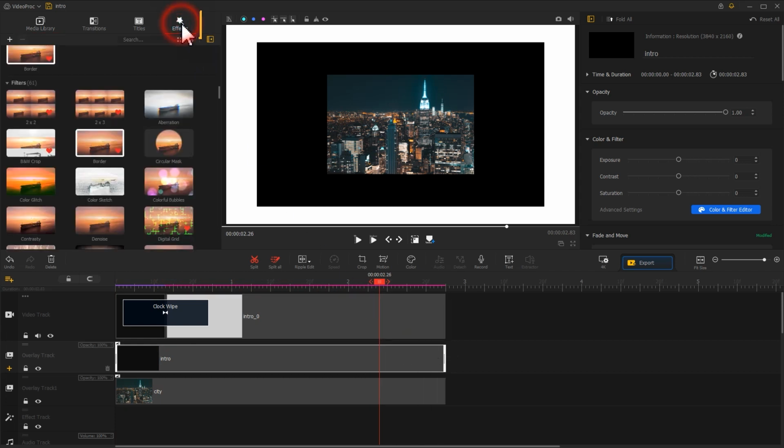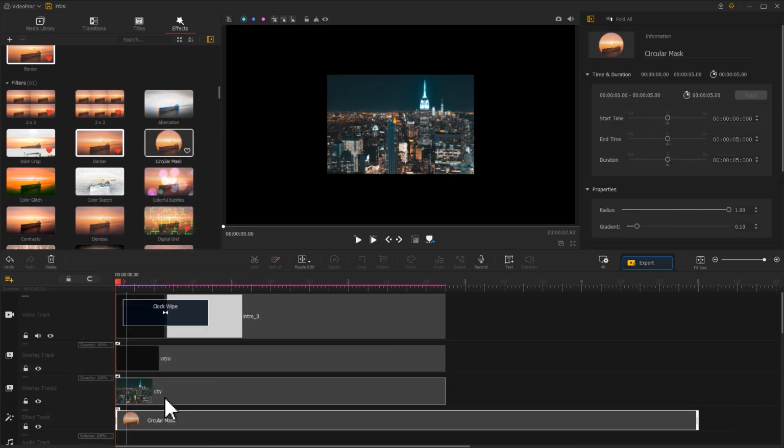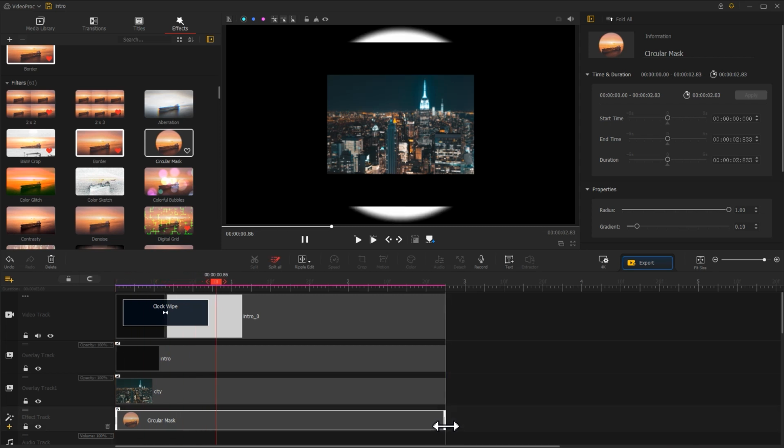Finally, open the Effect panel on the top left corner. Find a circular mask and drag it onto the effect track. Adjust the duration. Let's preview it. Well, this is not what I want, but don't worry.